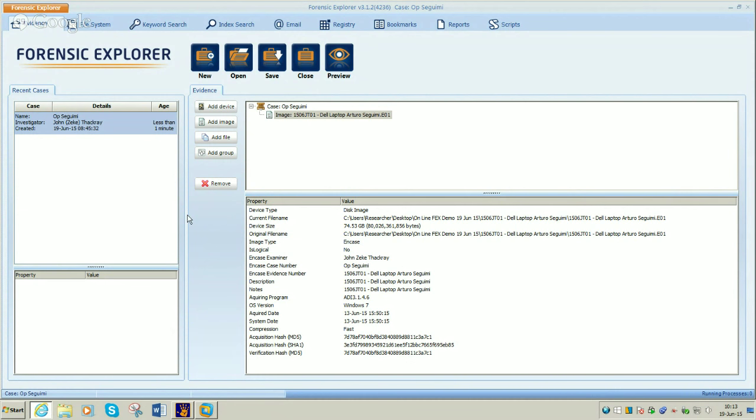So this is the interface that we've got, and we've added a piece of evidence here. Now, we're presuming that the people who are online here know and understand computer forensics and the concepts of making a digital hard copy, a forensic image, of a computer. And that's what we've got here. We've got a Dell laptop actually that we've gathered, and we've added it here.